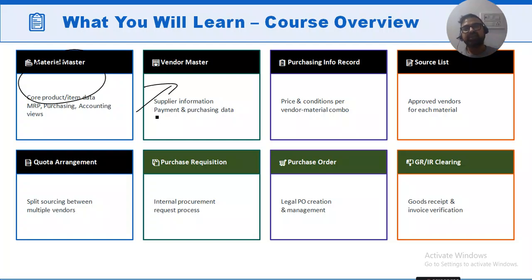Basically, master data we never change again and again. It's just a one time activity, and sometimes we just make changes in the master record. Otherwise, this is a one time activity.